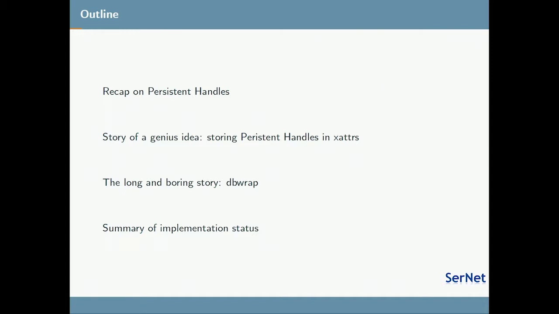Then I have a funny story of a very genius idea of how we could implement persistent handles in extended attributes. Then comes the long, and not so long anymore, I threw away a few slides, so a little bit shorter, but it's still a boring story about how to implement it properly, persistent handles in Samba with DB rep, whatever it is, more on that later. And at the end, I'll give a summary of the current implementation status.